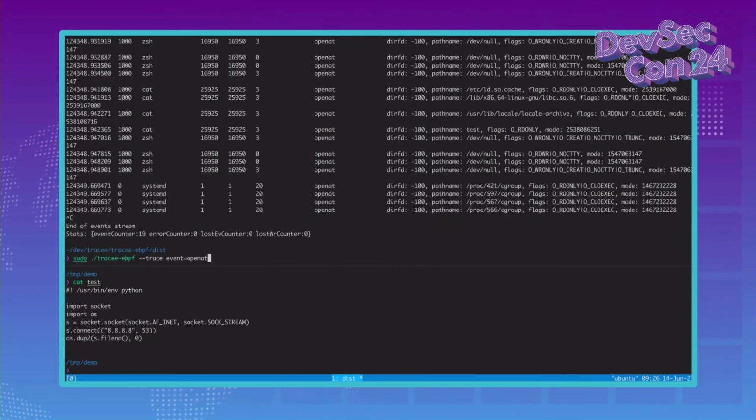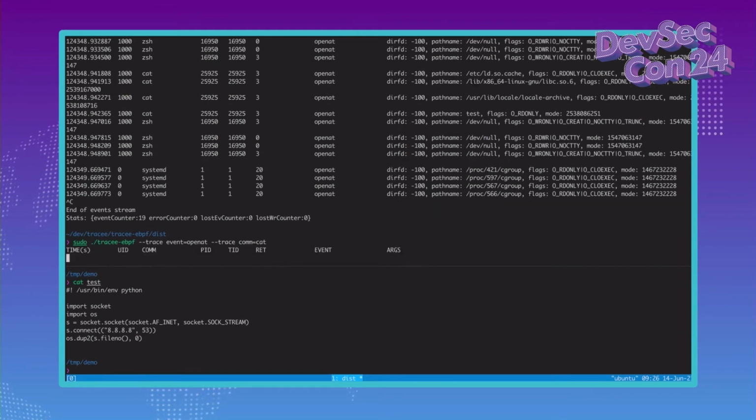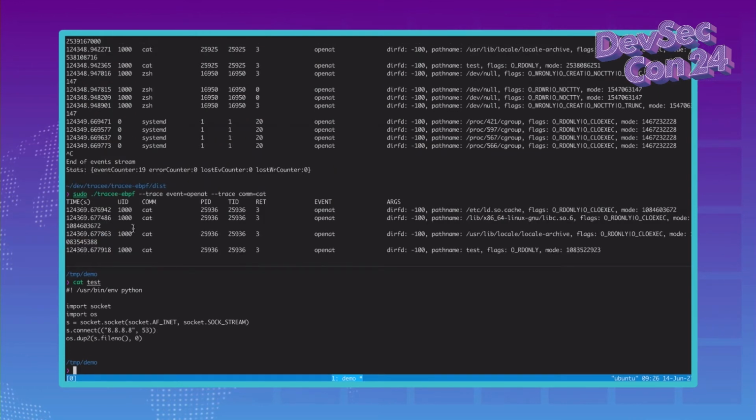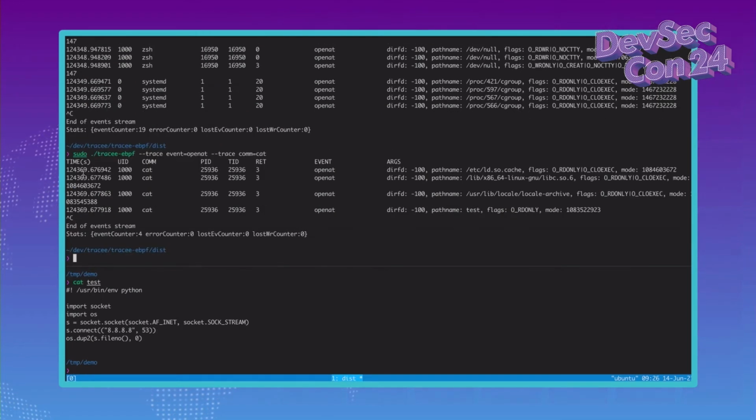Actually, let's add another filter here. Let's ask Tracee to only show us the output of the cat command. All right. And I'm doing a cat down here for a file, and you can see now a more digestible output. These are all the open@ events that happened from this cat command. You can see it trying to open some files, eventually also opening the test file that I asked it to open.